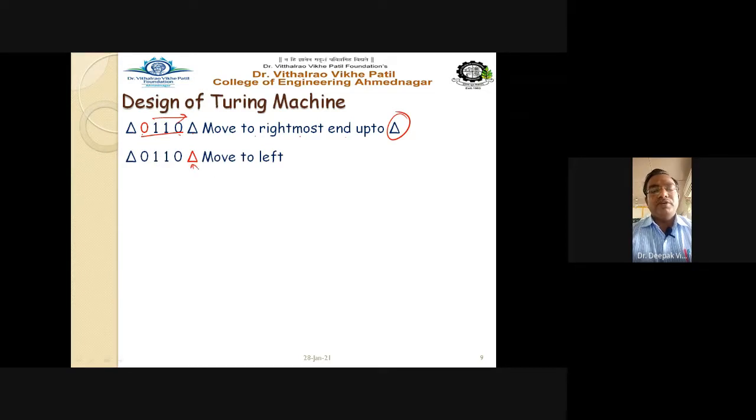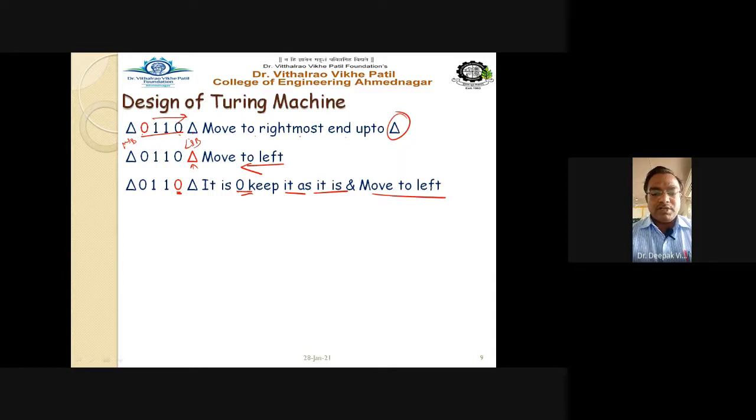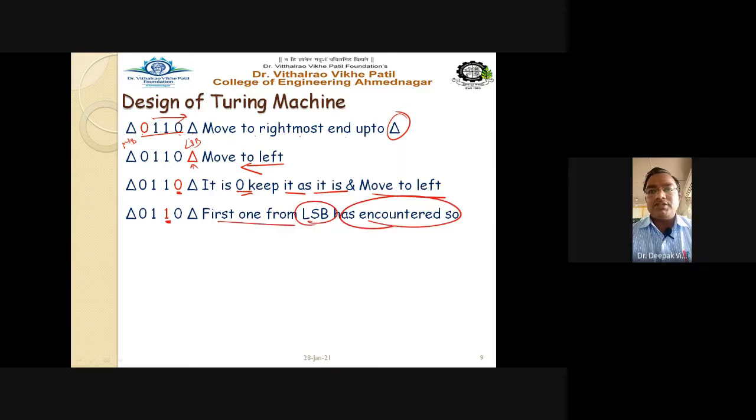So move to the left. Start moving left from the LSB. This is our LSB side, and this is our MSB side. So the logic says that we have to move toward the left-hand side. Now the first 0 is encountered. This is 0, keep it as it is and move to the left. Keep it as it is and move to the left. Now 1 is encountered, the first 1 from the LSB.